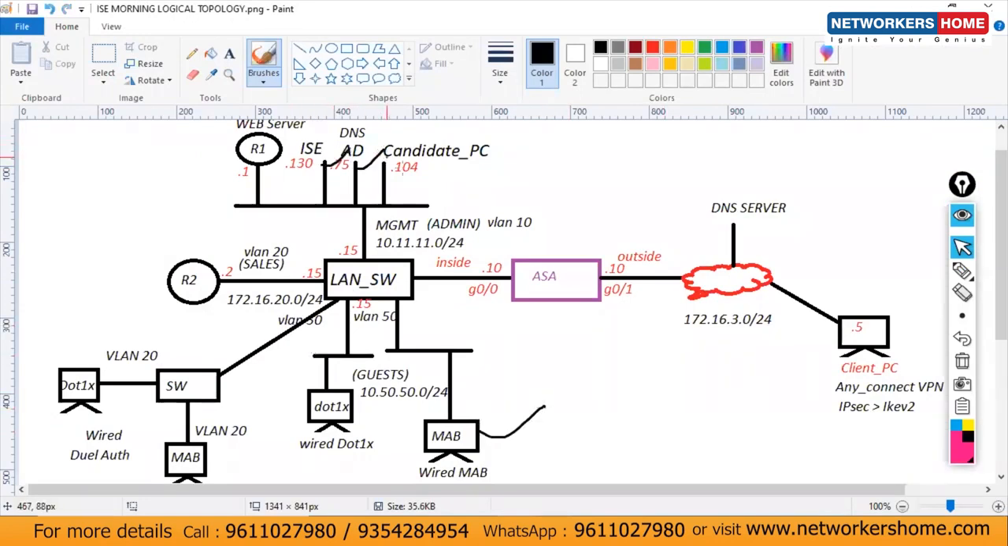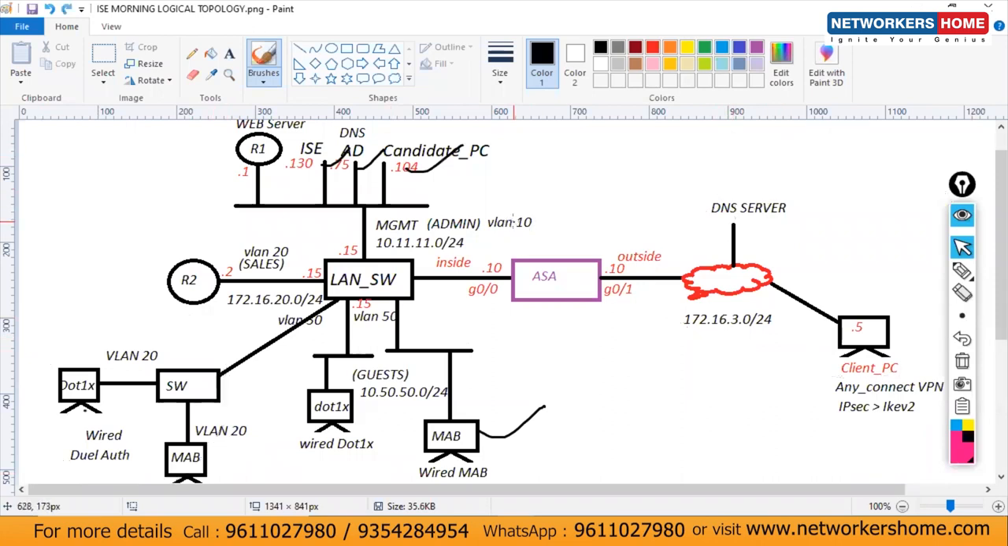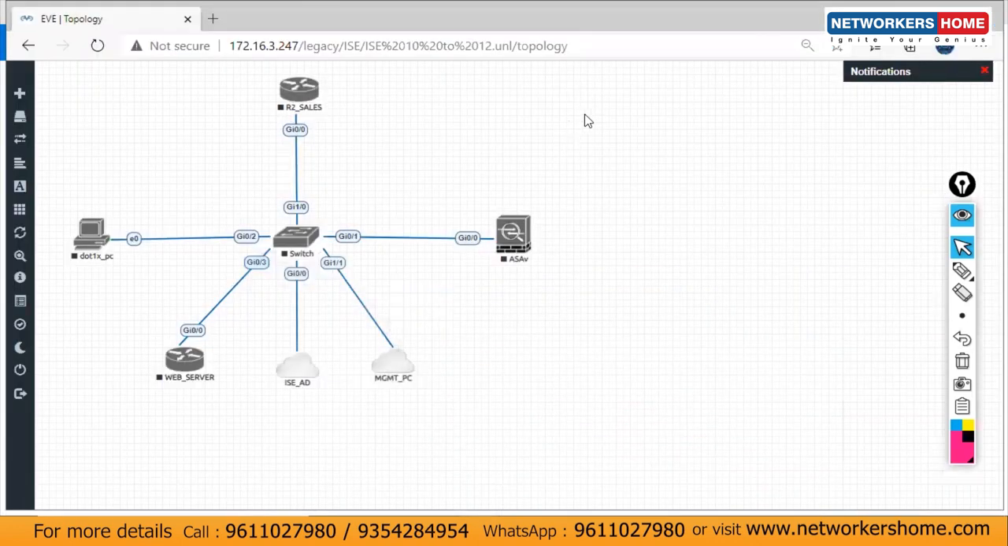ISE, Active Directory and candidate PC we added. Okay, .1x, this part we'll add later on, and this part again we'll add later on. Right now I'm just working with the minimum devices. I need one Active Directory.